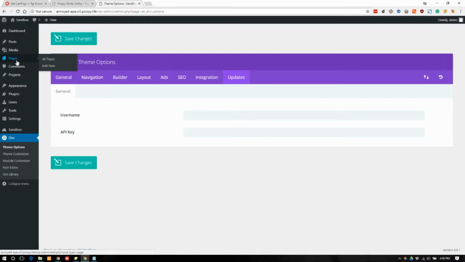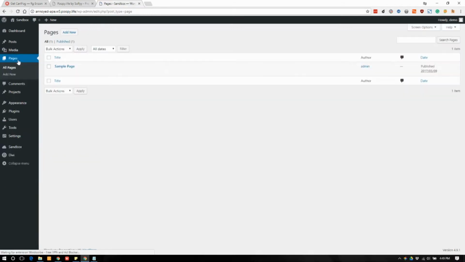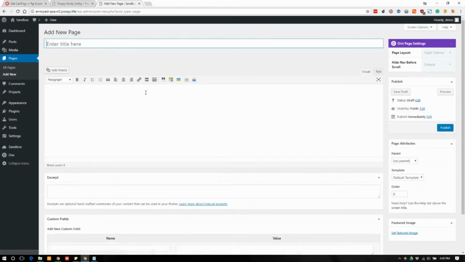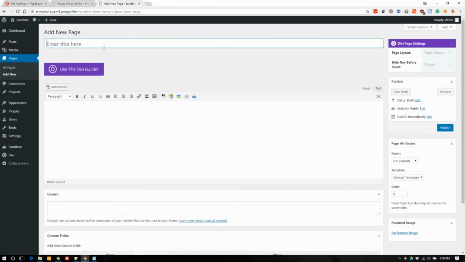Okay, so I'm gonna show you an easy way on how you can start making the landing page right away. So for this one, I'm gonna just go ahead and go to Pages, and then click on Add New. All right, and then I'm gonna name this simple card fog. All right, and then under the Divi page settings on the right hand side, I'm gonna go ahead and click on Full Width, and then under Page Attributes, I'm gonna choose the blank page template. Okay, now I'm gonna go ahead and save the draft.